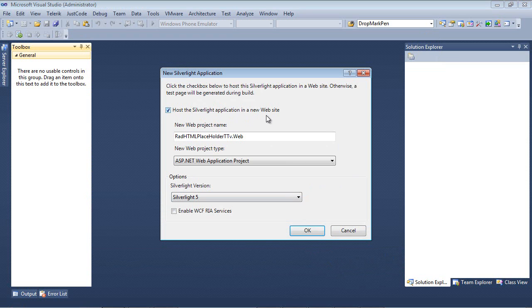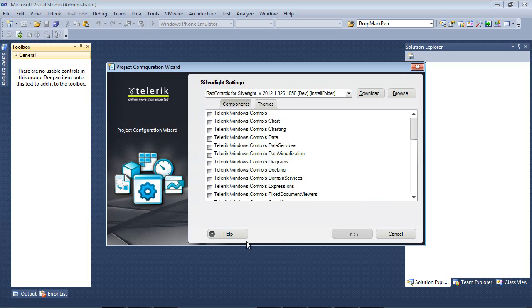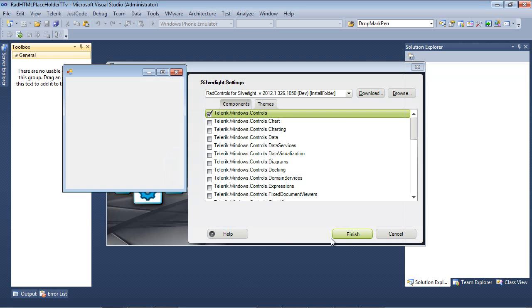I'm going to go ahead and host the Silverlight application in a new website. So I'll take the default here, and then underneath Silverlight versions we'll be using Silverlight 5. So I'll press OK, and the next screen that we see is the project configuration wizard. This is going to allow us to add components automatically to our Silverlight project just by placing a check in which control we want to use. I note that this control is actually contained inside of the Telerik.windows.controls. So now I'll hit the finish button here.